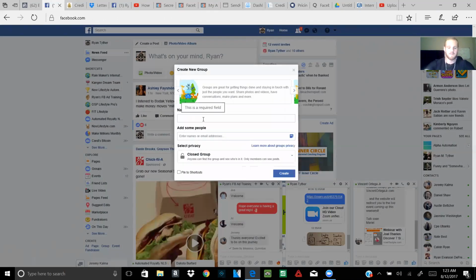And then this is where you're going to name your group here. So like test, blah, blah. You can add some people. So if you have people on your team that are in the group to help you build it, you could do that. And then you would keep it closed, okay?